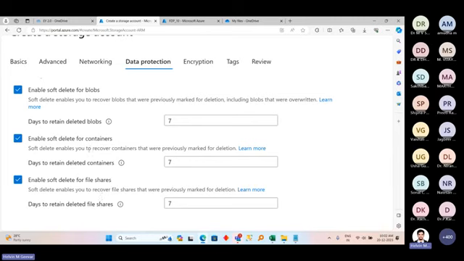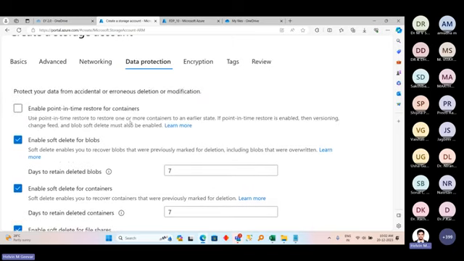If you don't want soft delete, you can switch it off. If you don't want recovery at all, you can switch it off. If you don't have soft delete, your billing will be less. If you disable it, billing will be less. But let it be, no issue. Don't change anything here.